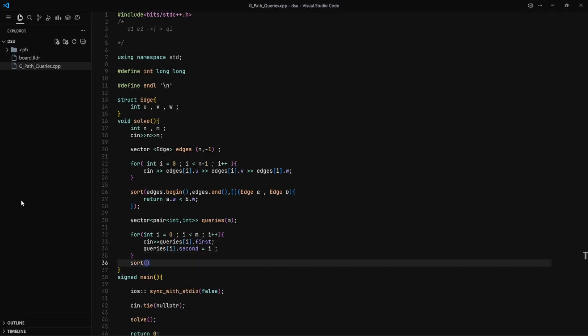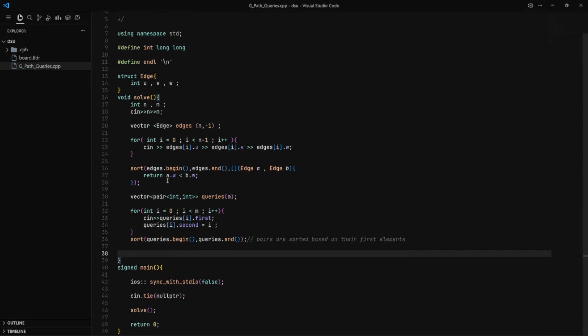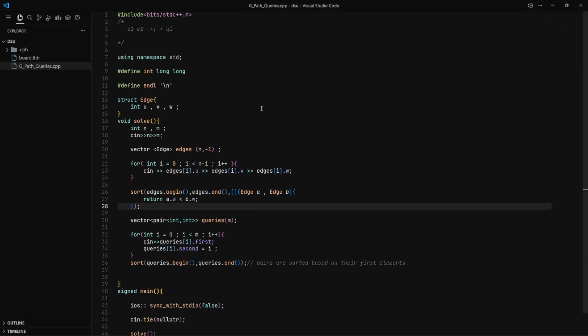Fine. Now I can sort queries.begin() to queries.end(), and pairs are sorted based on their first elements. All right. So we need not worry about writing the comparator. So now coming to the main thing, we have made the observation that both of them are monotonic, and we can comfortably solve this problem by sorting the edges as well as queries.